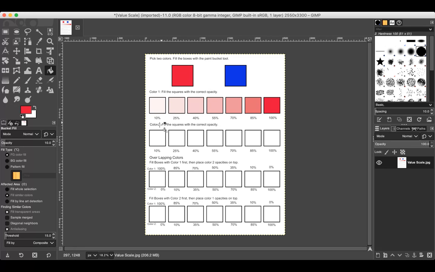So you would do the same thing on the second row, but you would do that with your blue, which is the color number 2. Now I chose red and blue. You can choose any 2 colors you want. I'm just using red and blue as my example. So then if I drop down to the overlapping colors down here, the directions will change a little bit. As it says here, fill boxes with color 1 first, and then place color 2 opacities on top.